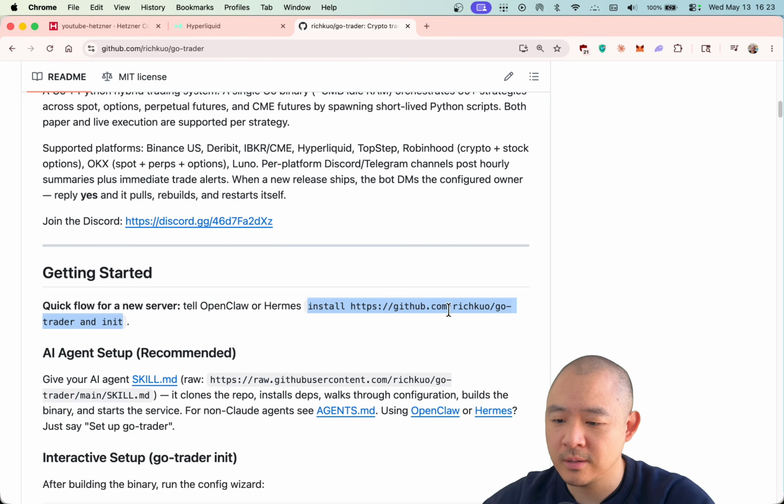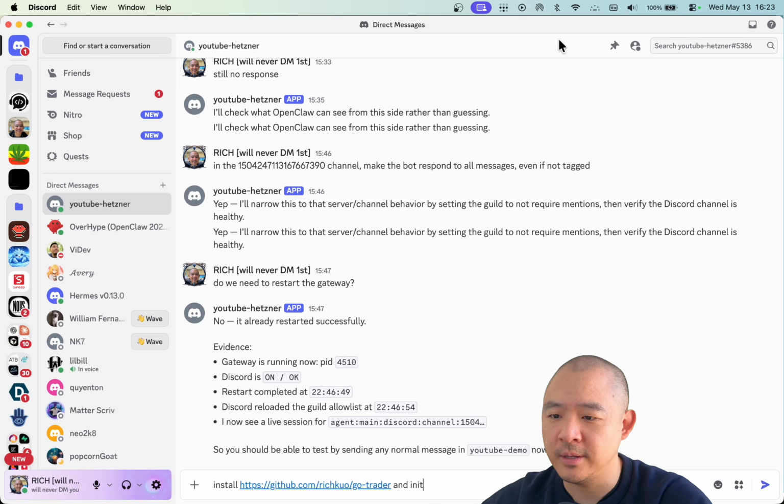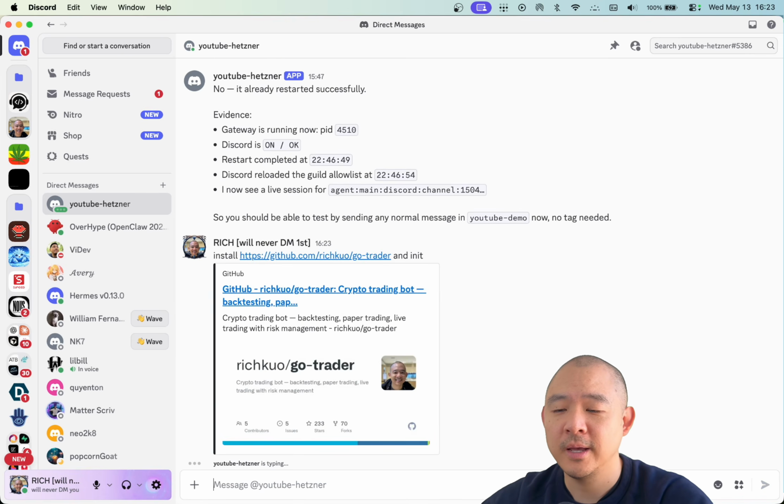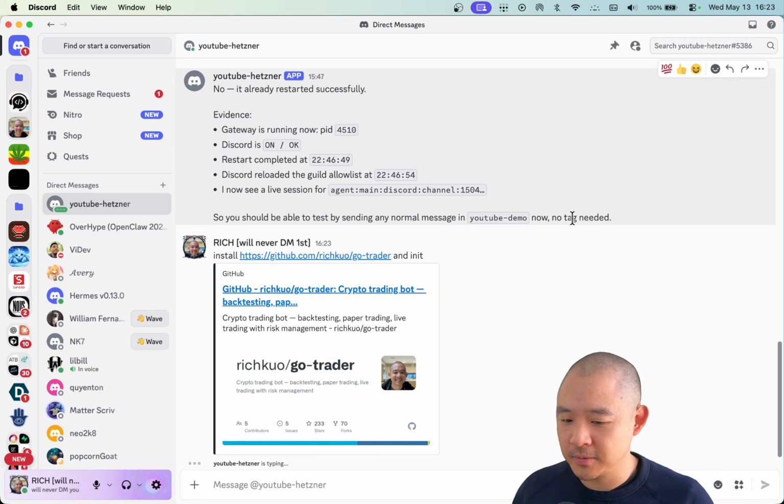Simple as that. Install and then just paste that into the Discord message DM, hit enter, and it's going to install GoTrader on your VPS, and it's going to initialize the entire thing and get it up and running for you. This might take a minute or two.